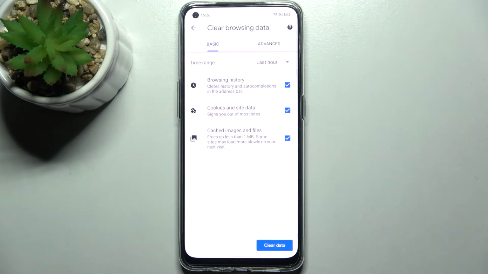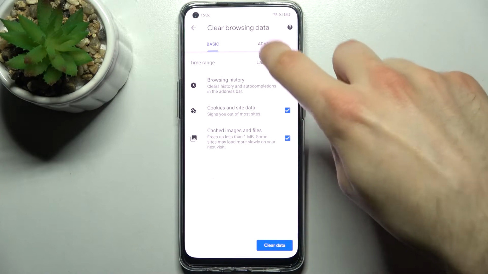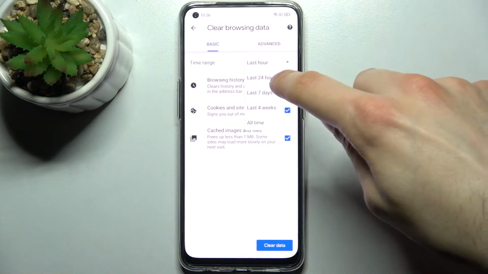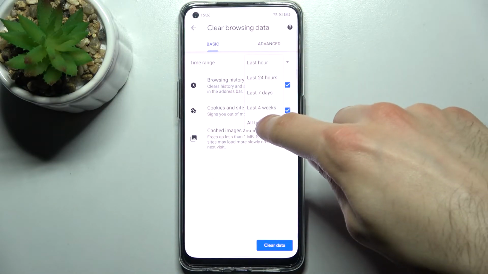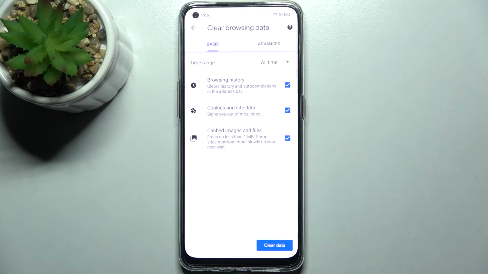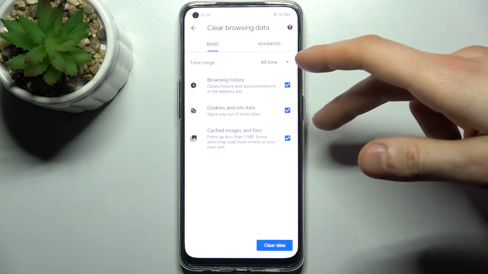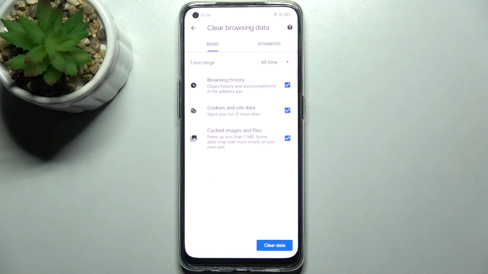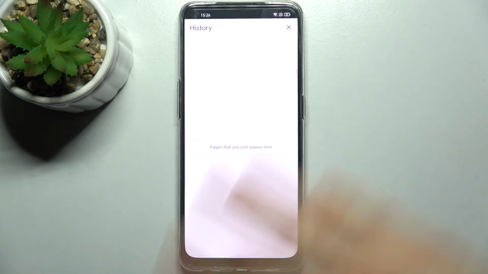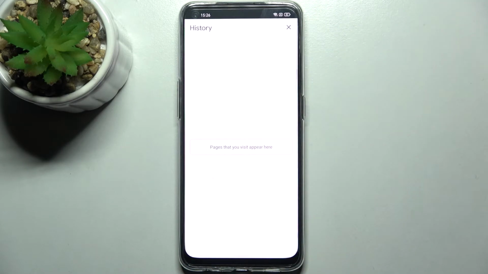Then you have to select time range for which you want to delete your history. It could be last hour, last day, last week, last month, or all time. Then select data formats which you want to delete. It could be browsing history, cookies and site data, cached images and files. And then just tap clear data and history will be cleared.